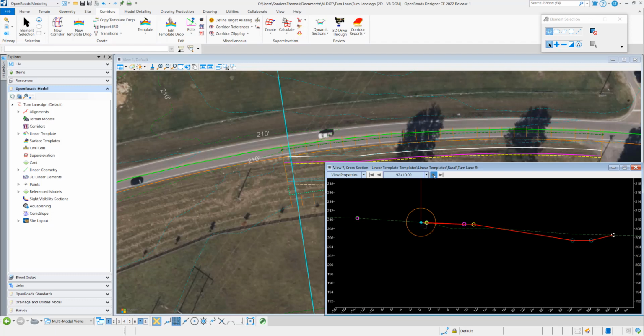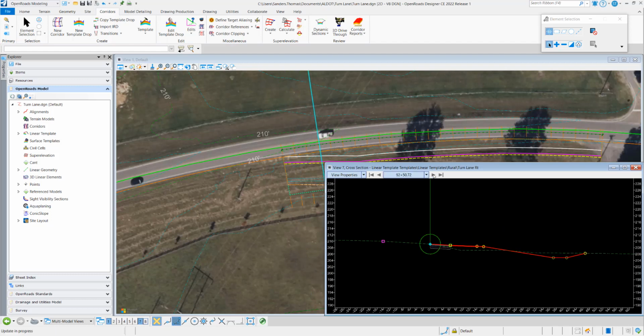Once again, we're starting at 0. And we can actually see our taper as it widens from 0 to 12. And we can also see that we're following the existing slope. And that concludes this demonstration.